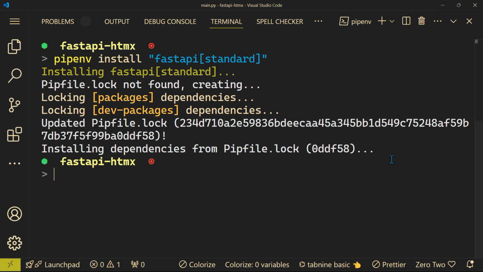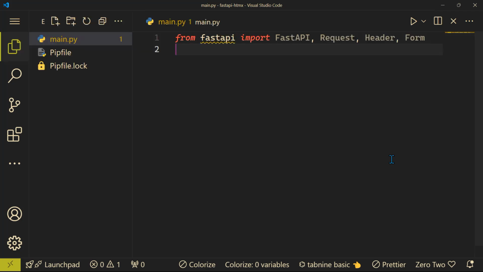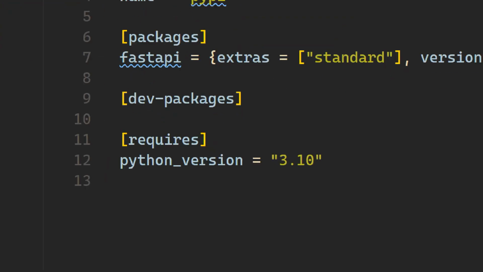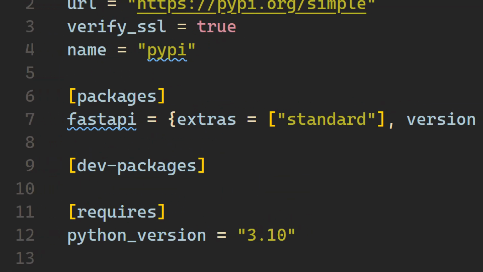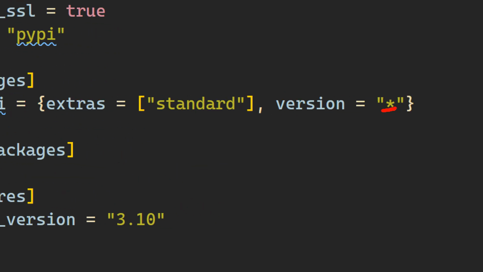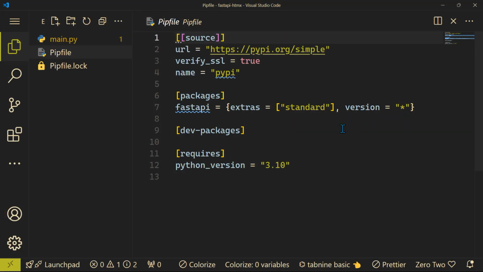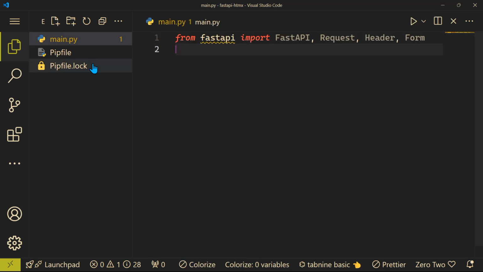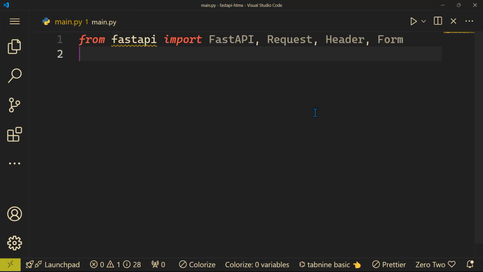And now you can check out. If you see here, you'll find that you have a Pipfile. You will see here that we have the Python version and you have the FastAPI. And for the version, you have here the asterisk. I suppose that's the standard version. All right, you don't have to worry about those. And yeah, we're good to go. Let's go ahead and continue our imports.